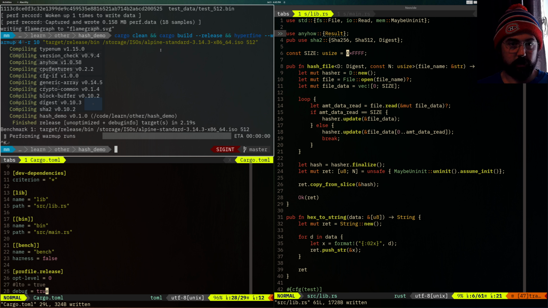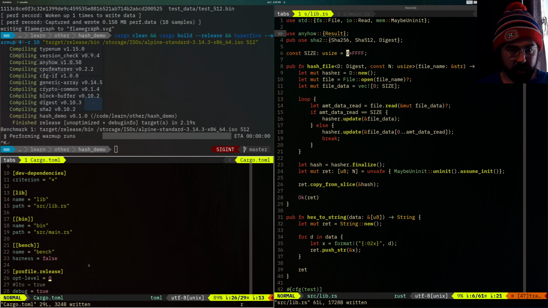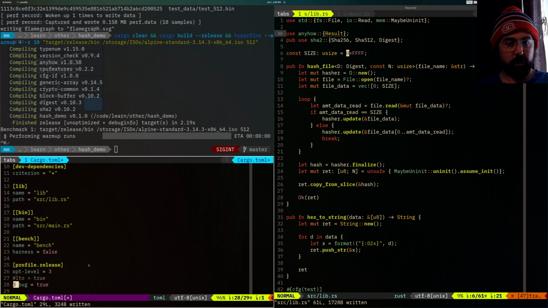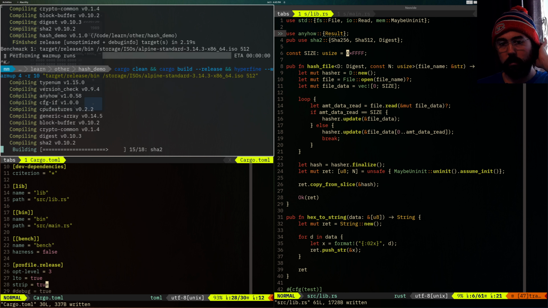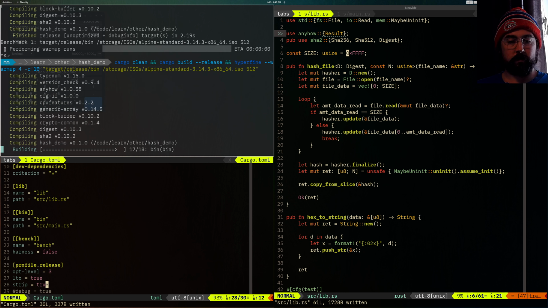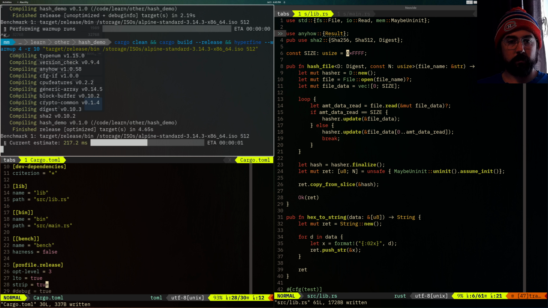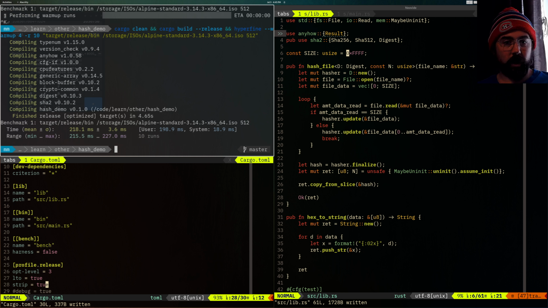and remember how long it takes us to hash this Alpine ISO. Oh, and let's make sure that we've got our optimizations turned on and we are not in debug. All right, we're at somewhere between 200 and 220 milliseconds. So let's just remember that. If we go way out to like 270, we've made a problem here and we need to revert.